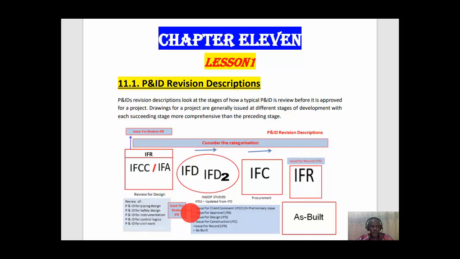We have the first stage here, review for design. For the review of design, we look at the issue for client comment, also referred to as the preliminary issue. Then we look at the issue for approval of the client's comment. The next stage is the issue for design, then issue for approval for the design. Issue for construction, issue for approval for the construction. Then issue for records, and of course the as-built diagram. This is for illustration purposes.